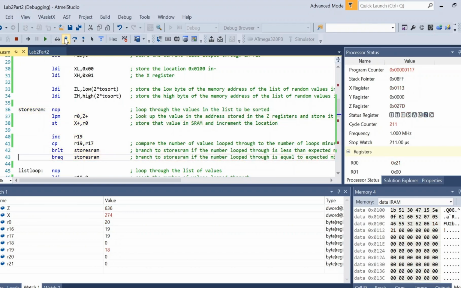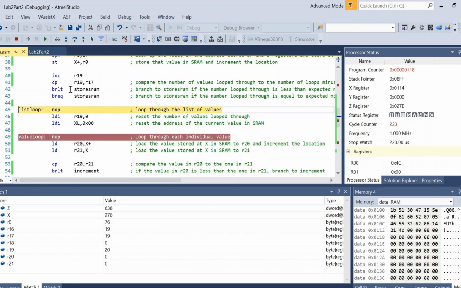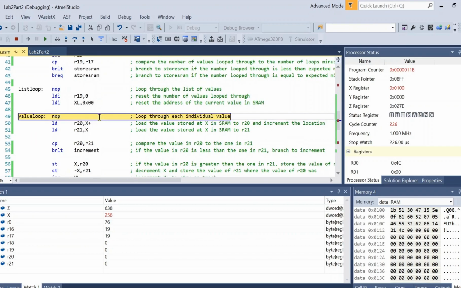And so we will continue to do that. And now that is the 20th value, so we branch if less than, that's not true, branch if equal to, that's also not true. And so now we get to list loop. And so list loop is going to loop through the list of values multiple times. And then every time that we do that, we need to reset R19, and we also need to reset the address of the current value that we're looking at in SRAM. And so we do that, and then we reach value loop, which is going to assign the register 20 with the value in SRAM stored at the address stored in X.